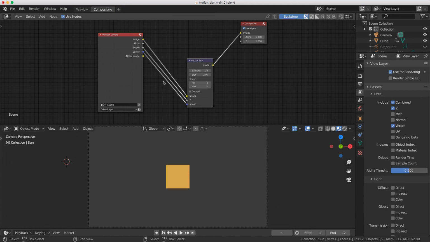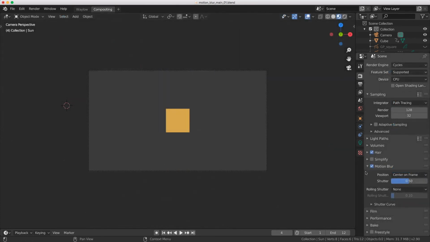We can also adjust the settings, as I said. So each of the different ways has their advantages and disadvantages. So now let's actually take a look at the motion blur or the in-camera settings. We actually have our position here of our blur. We have three options. We have start on frame, center on frame, and end on frame. The default behavior is center on frame.